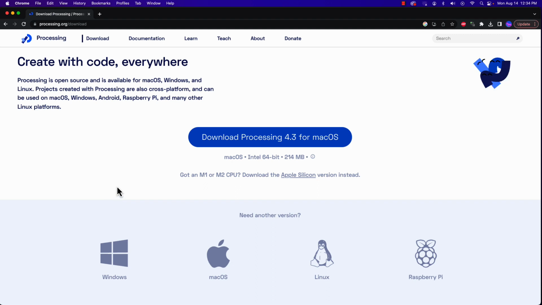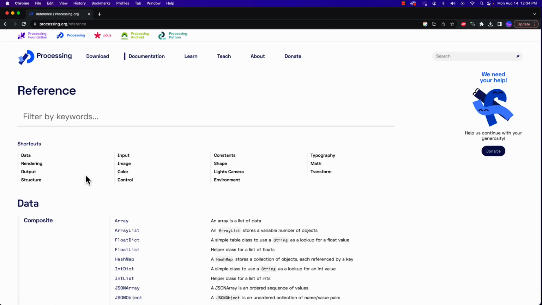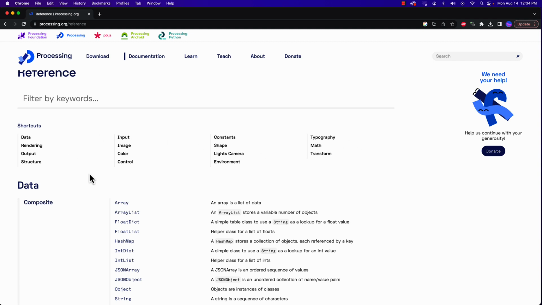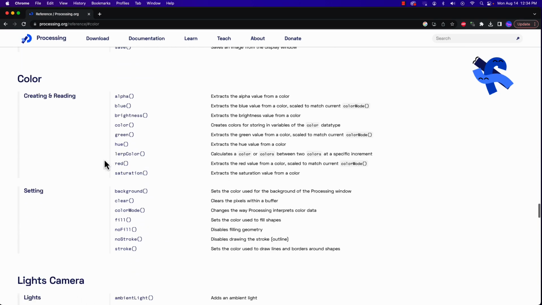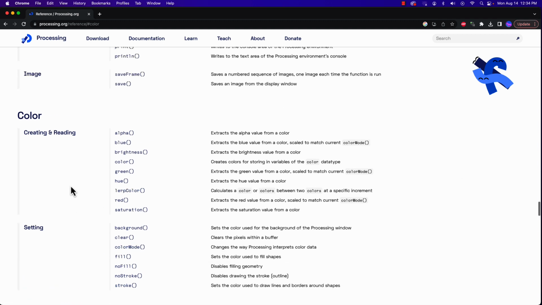Now, the Processing website, we will be referencing down the road because we will use the reference on it. So when we're working, it's really useful to go into the reference to try to learn about doing basic things. So if I want to understand, say, color, I can click down and look at color and see that we have certain things. So creating and reading, but also setting. So how do we set a color? Like we want to set the color for a fill shape, we use the fill command. If we want to set the stroke on it, we can use the stroke command. So these are all basic kinds of things.